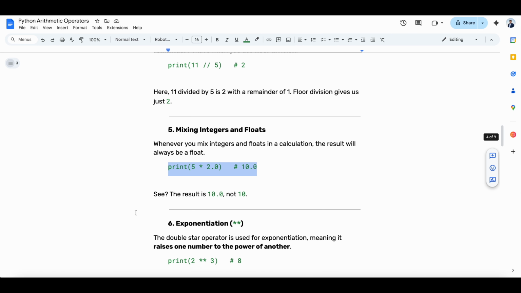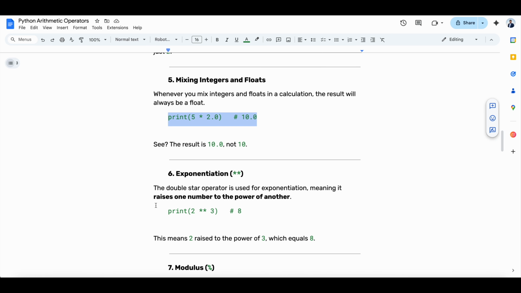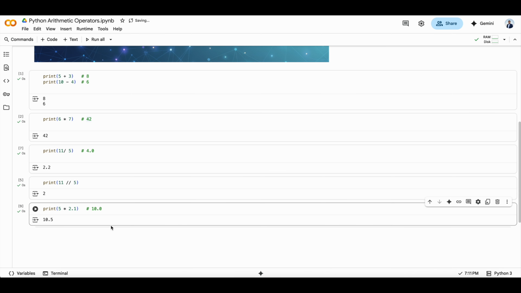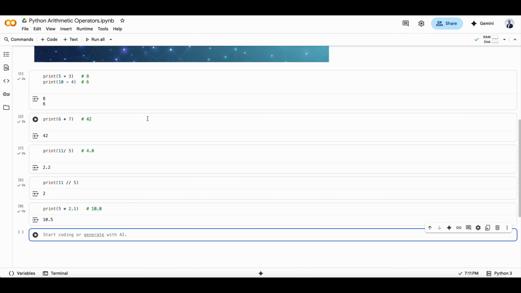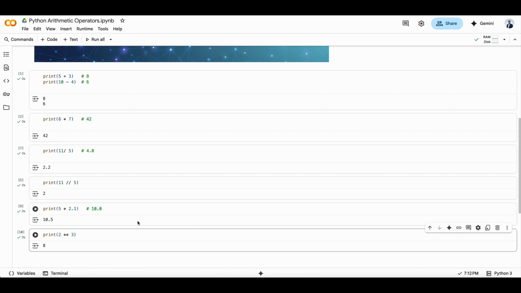Now exponentiation. The double star operator is used for exponentiation, meaning it raises one number to the power of another number. So I want to find 2 to the power of 3. How to do that in Python? I am using print 2 double star 3. That means 2 to the power of 3. The result will be 8 because 2 to the power of 3 is 8. Here we printed that one.